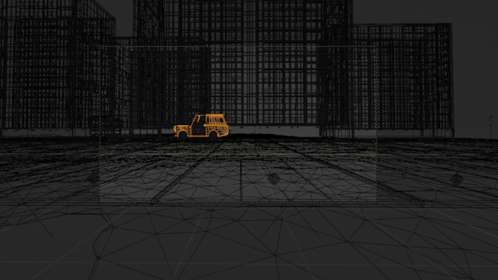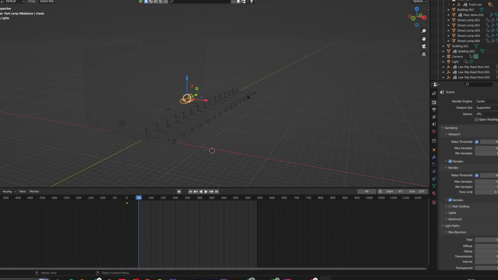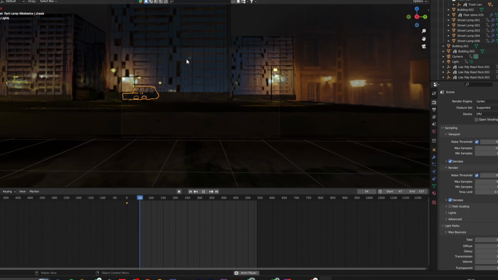I use Blender because it's a free software and it gives thousands of new assets to work with. It's a really good tool if you're looking at 3D animation. I use free HDRI for the environment.